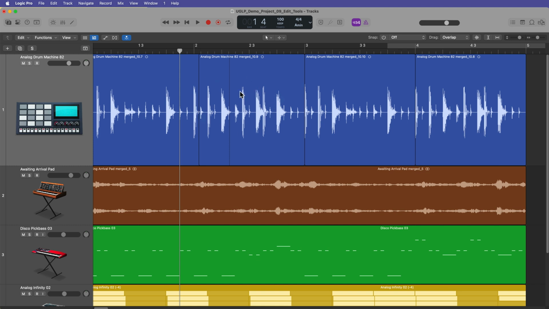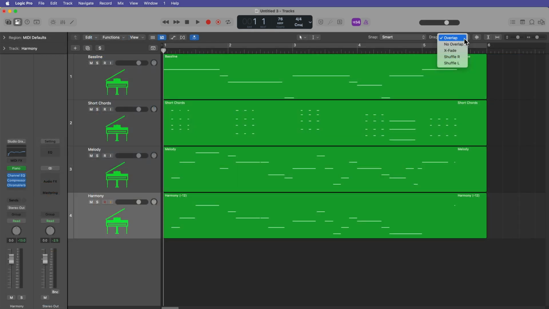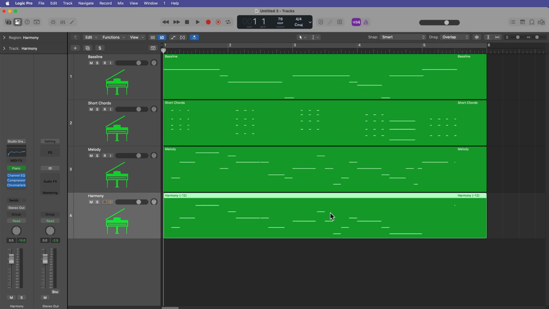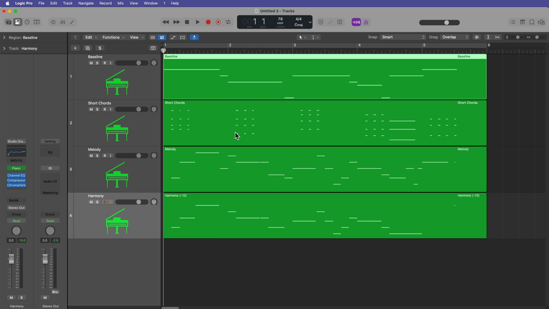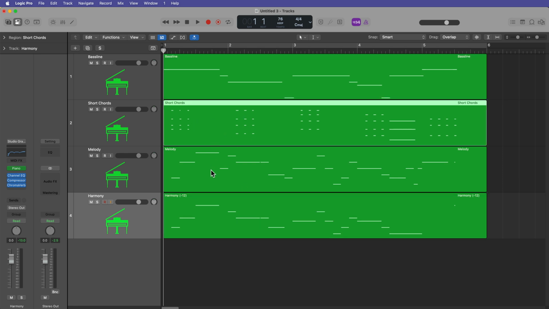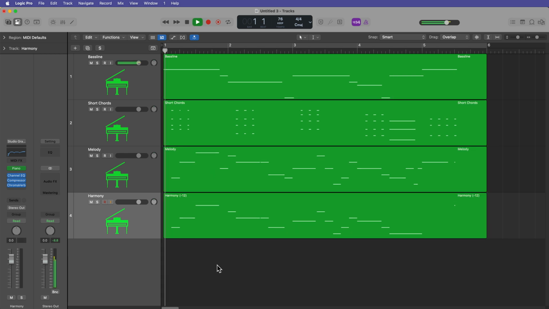So let's jump over to a MIDI project where I can demonstrate what this is actually useful for. Overlap is really helpful when working with MIDI, especially when you're coming up with MIDI musical ideas on the fly, and maybe you can't play everything all at once on the keyboard, but maybe you can play them one part at a time, and then you want to maybe combine them together later. So here I have four musical ideas. One is a bass line, one are some little staccato chords, I have a melody and a harmony, and they're on four separate tracks.